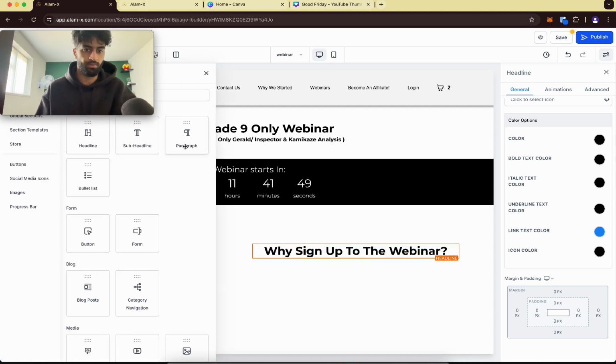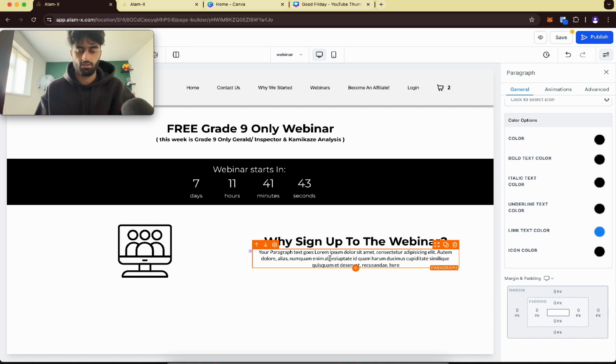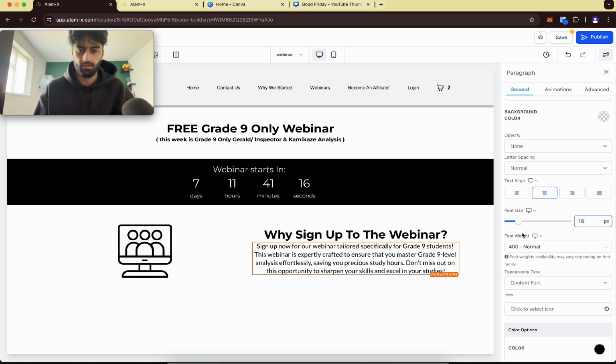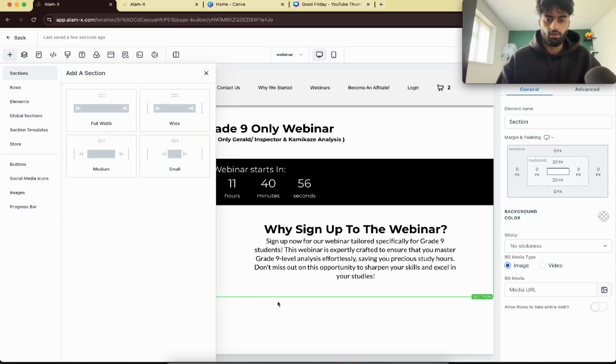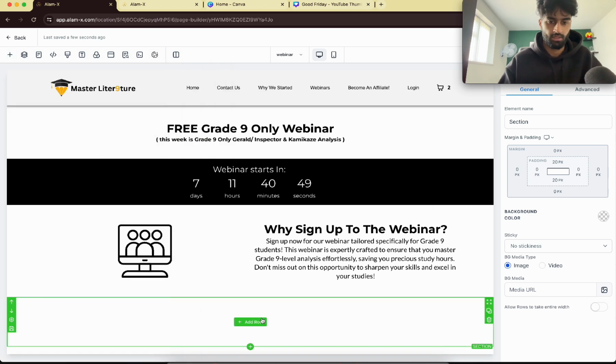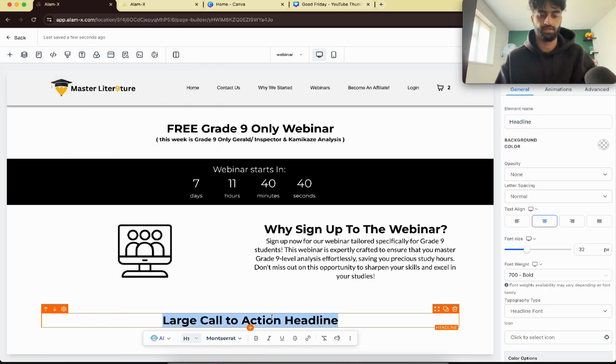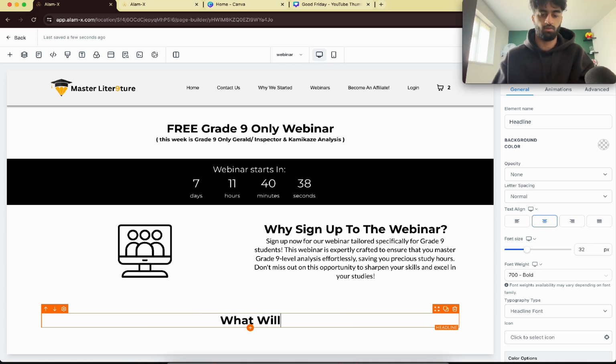Then we can have a little paragraph explaining. So let's put the paragraph in. You guys can write your own. Make that a little bigger, maybe 19. So let's add a section of what will be covered in the webinar. So let's go to sections, full width, drag it down again, and the 1 column here. So we can add a headline saying what will be covered.